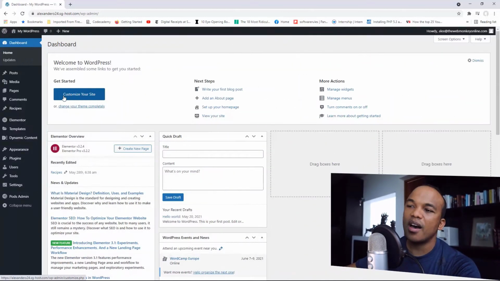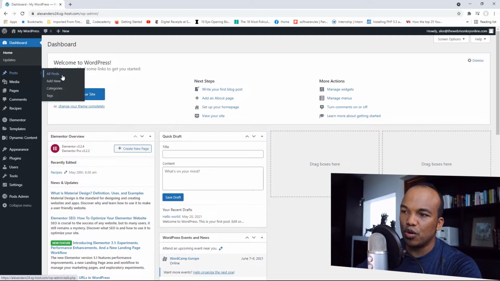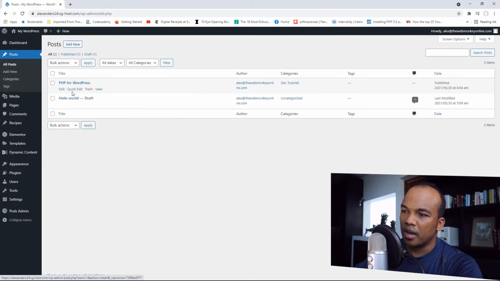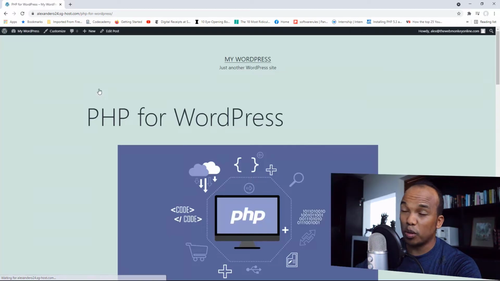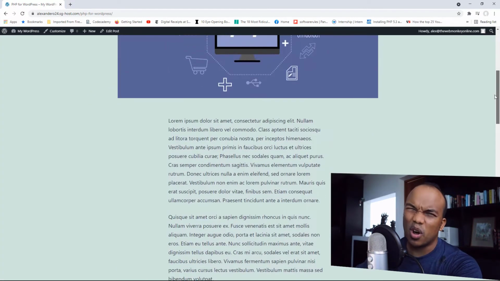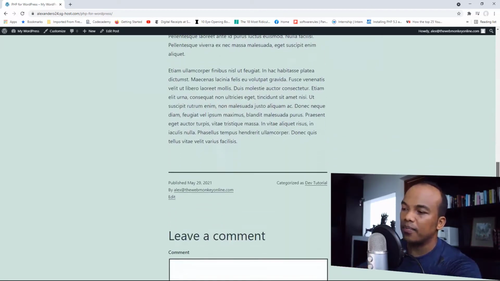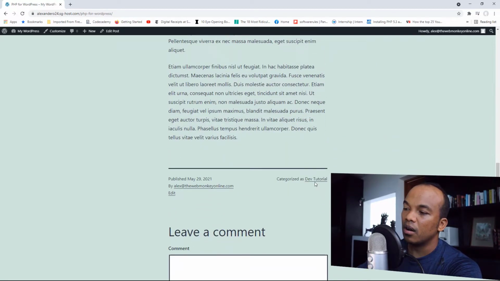So now let's talk a little bit more about how PHP is used in WordPress. Now I've switched things up a little bit. I do have another website in here, another sample website. And right here, let me just quickly show you, I do have one post, and it's titled PHP for WordPress, and it's a typical WordPress post with a title, featured image, and some content, okay? And then down here, you can see we have the category of dev tutorial and some other information.